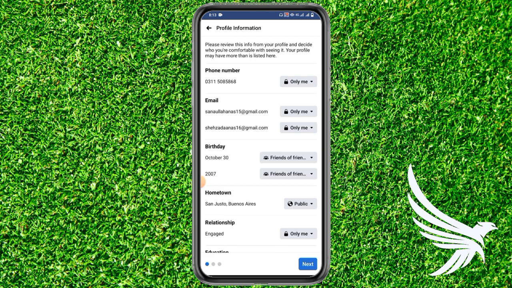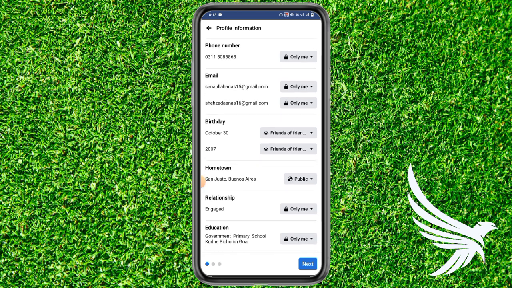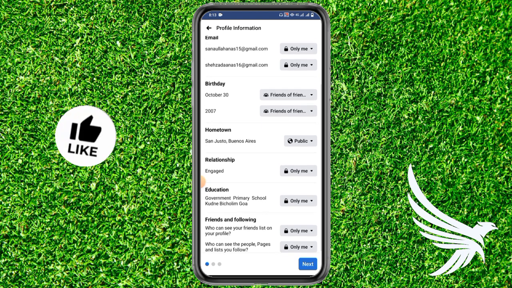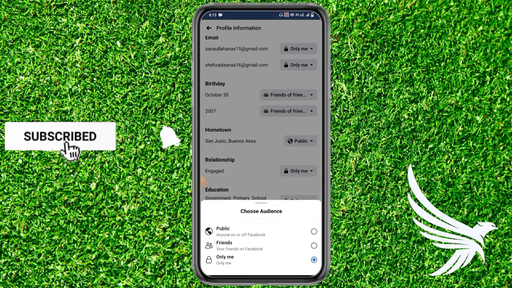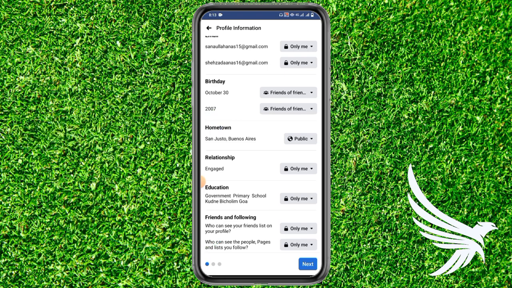Just tap continue, and from here you can set the visibility of your phone number, your email, birthday, hometown, everything which you show on your profile. You can set the visibility of each and everything according to your requirements in order to choose the audience for your Facebook profile. You can also change the visibility of your friend list and following list.